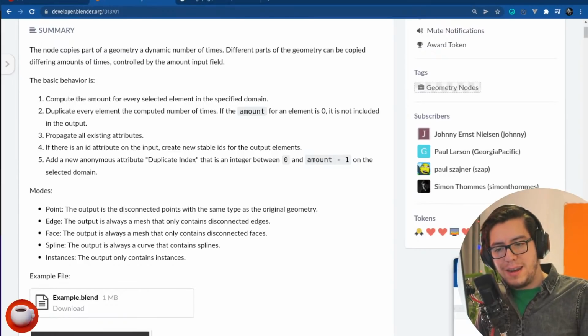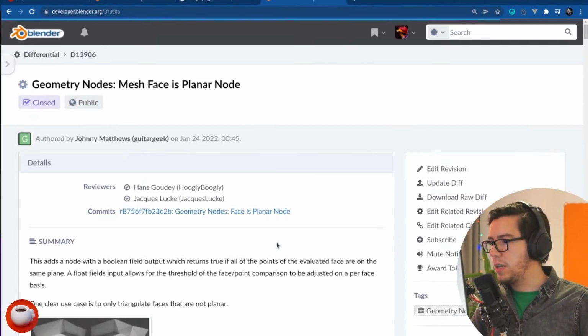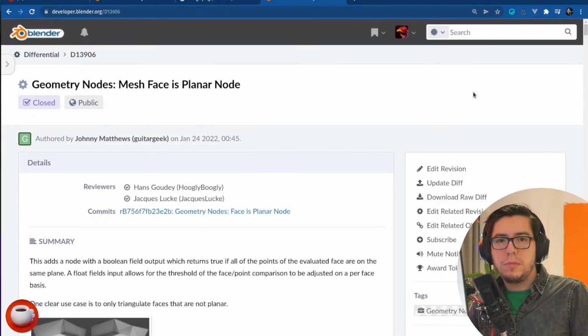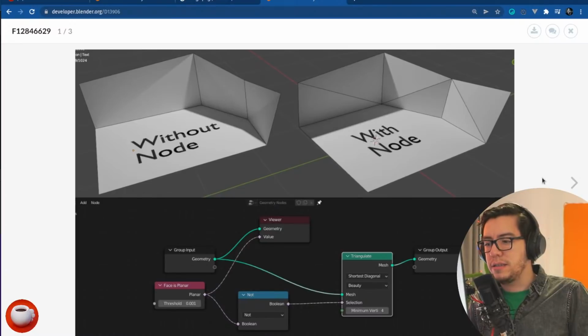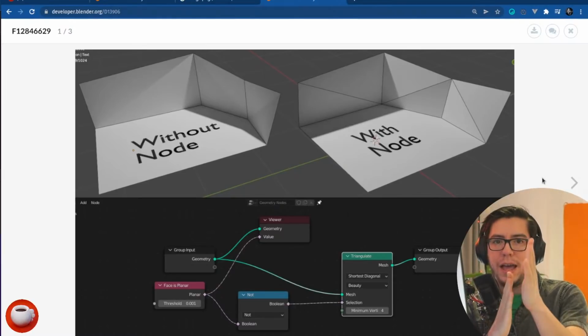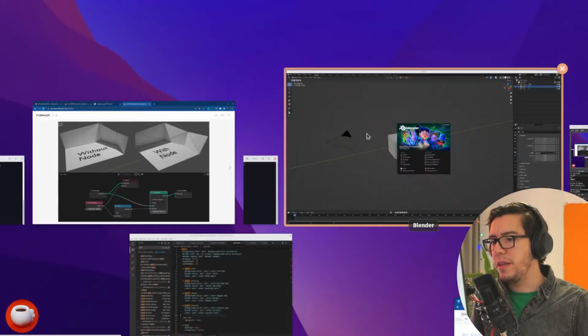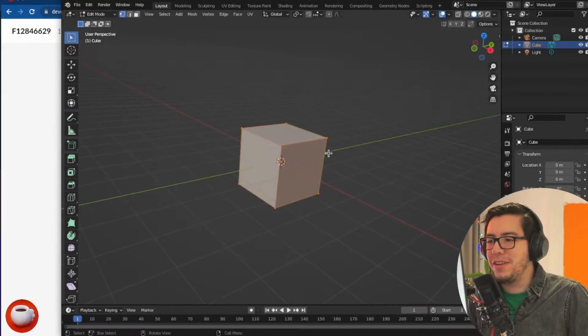Okay, the next node in here in the party is also by Johnny, I believe. Yes, it's a Boolean. It's one simple node that has a Boolean output that tells you if the face is planar or not, basically. What does it mean? Well, planar is when it's exactly a plane. So let's just open Blender. We don't have many things to show today, so let's just open Blender and show everything.